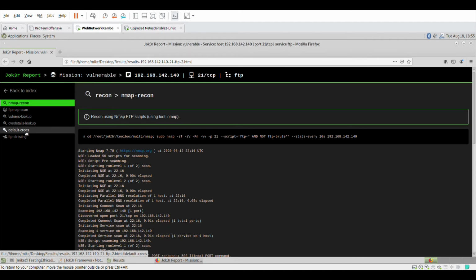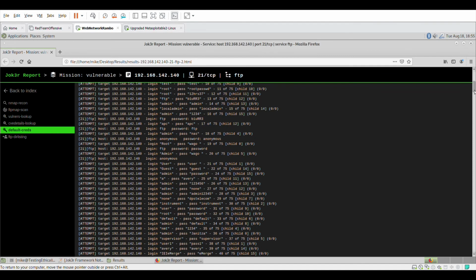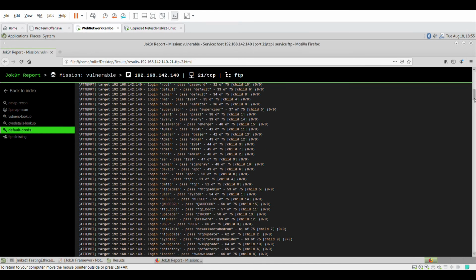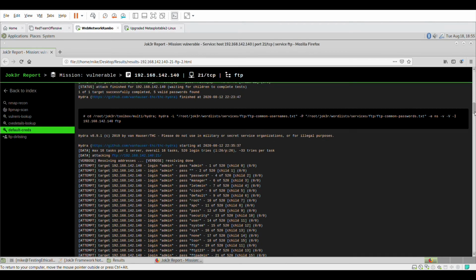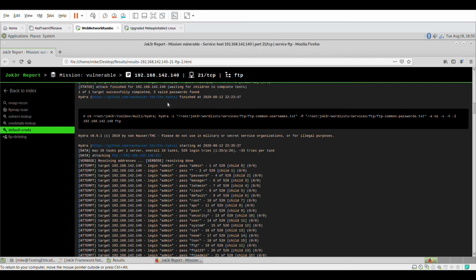I want to point out the default creds. Look up here. As you can see, it says 16 tasks, 75 login tries, 5 tries per task. If I scroll down, it tried literally these different combinations. It says 5 valid passwords found, one-on-one target successfully completed. So it was able to successfully find matching passwords from the word list, executing the framework using Hydra as one of its built-in tools.